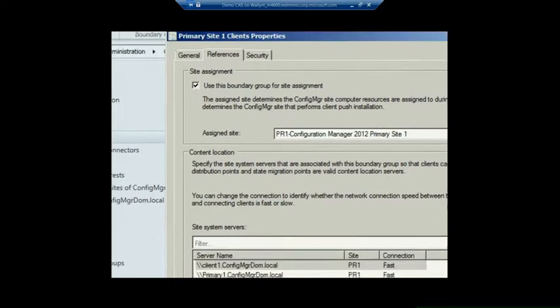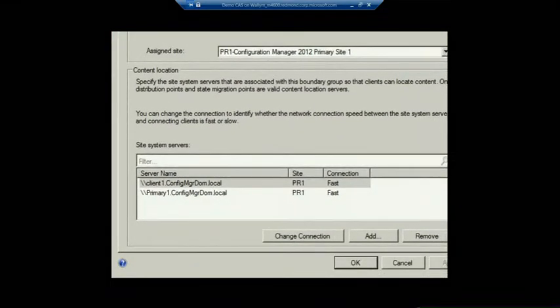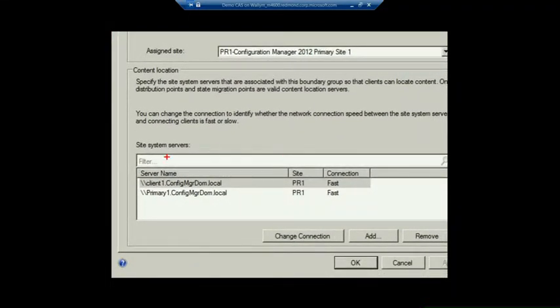Then you can also alternately configure content lookup. In this case, I have content lookup for 2 distribution points. So these are the distribution points that are available to these clients that are in these boundaries as part of this boundary group. So I can have one boundary group just for content lookup, a different boundary group for site assignment, or in this case, one boundary group that does both.